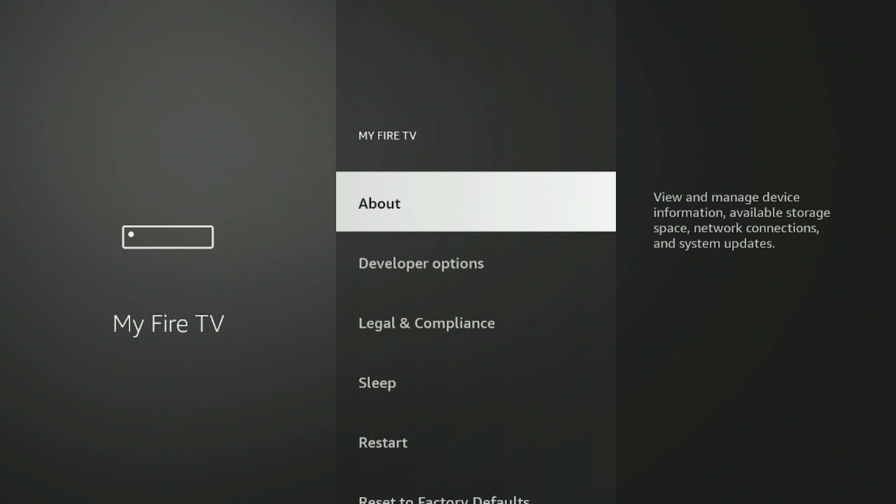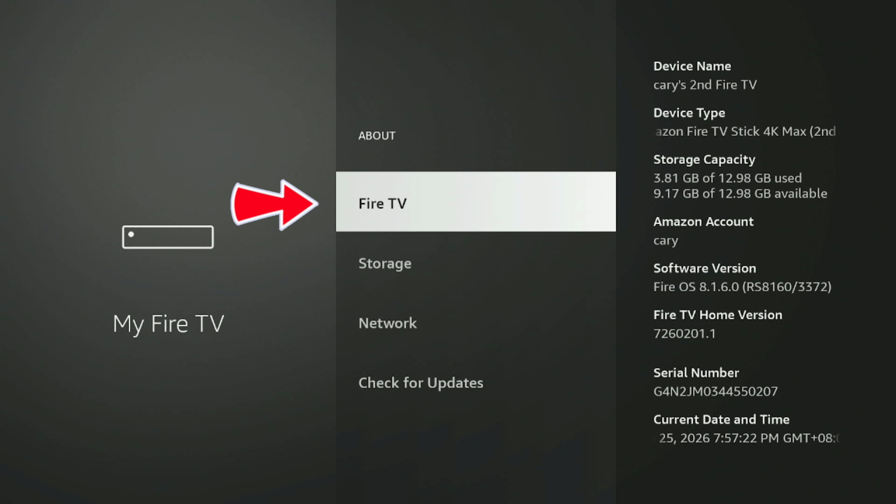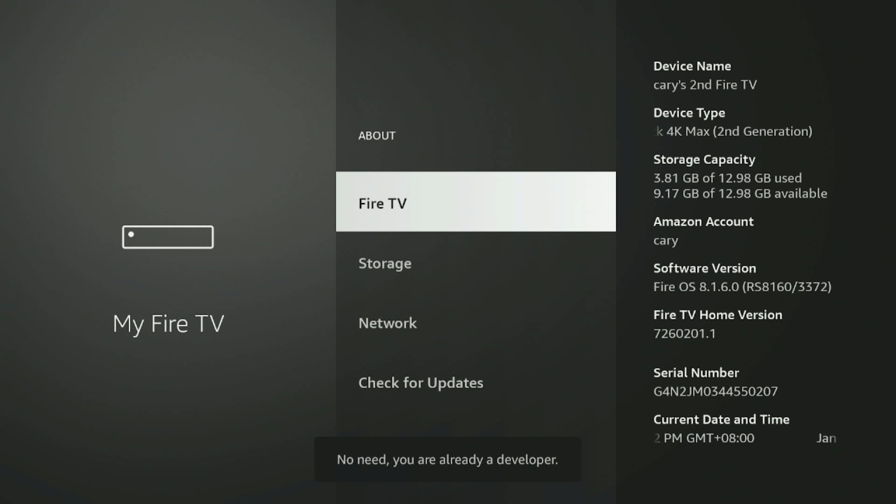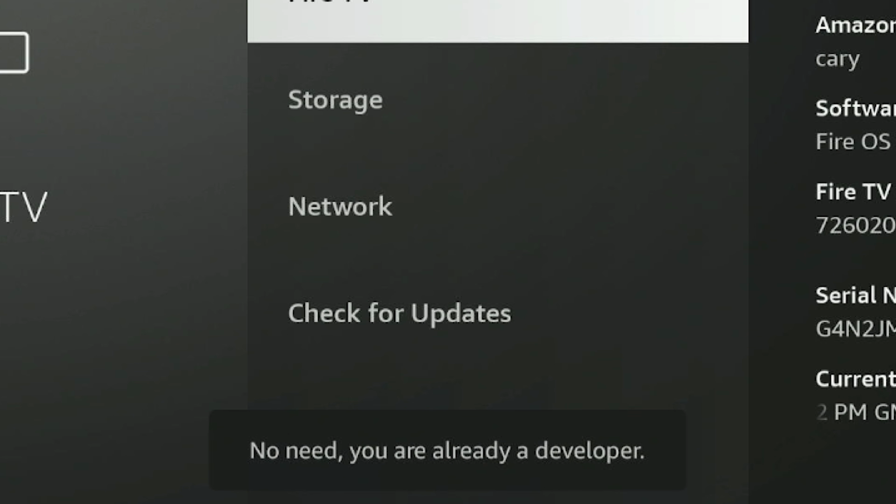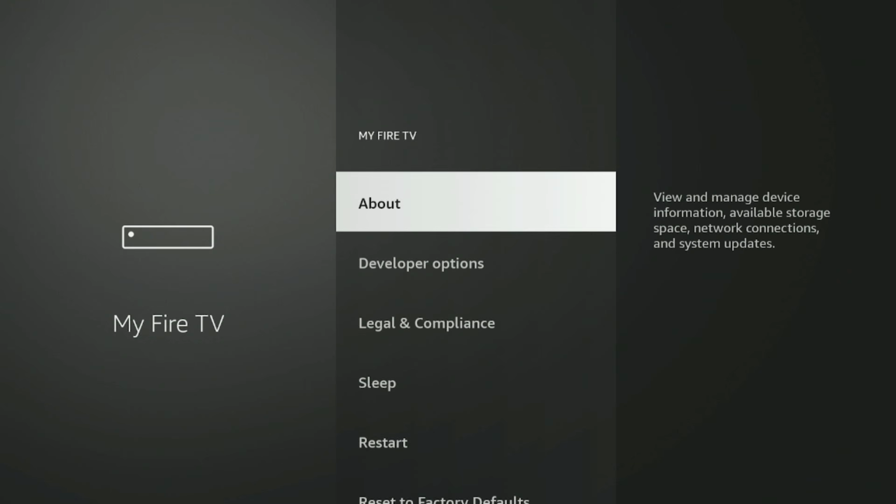If you're on a newer device with the latest update and you don't see it, don't panic, Amazon just hid it. All you need to do is click on About, highlight the name of your Fire TV stick, grab your remote, and click the center select button fast, about 7 times in a row. Keep clicking until you see a little message at the bottom saying, "No need, you are already a developer." Now, hit the back button on your remote just once, and boom, Developer Options is right there.